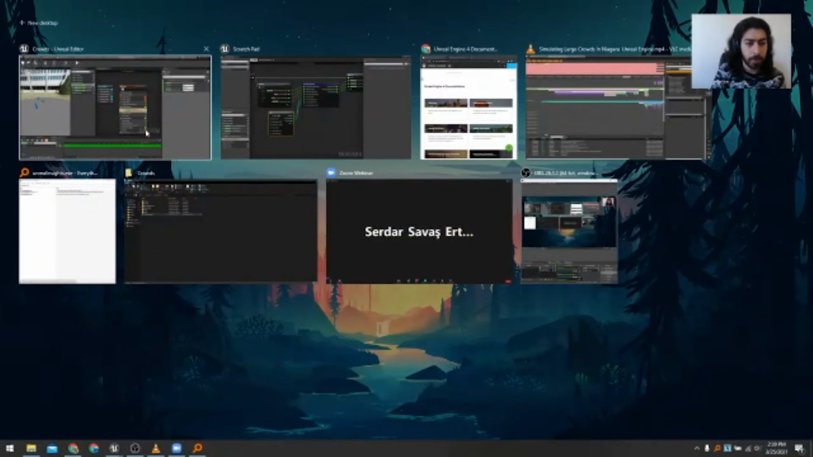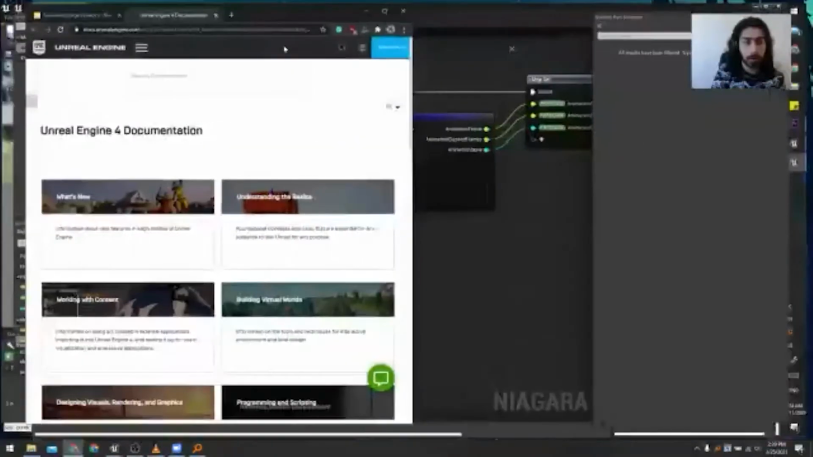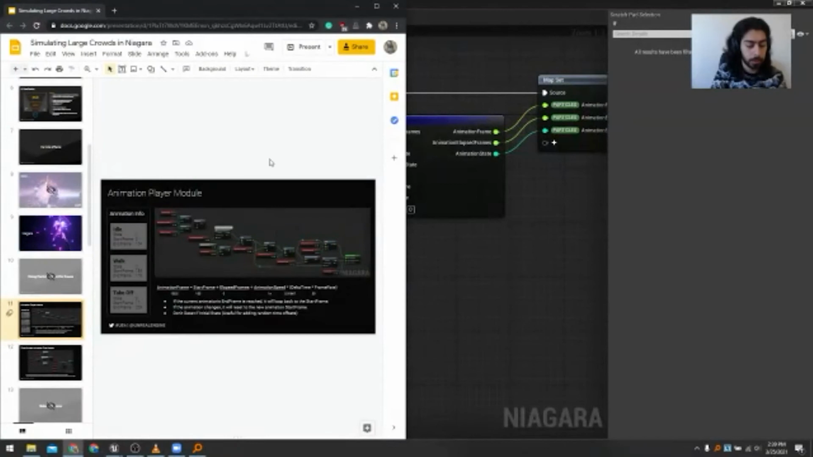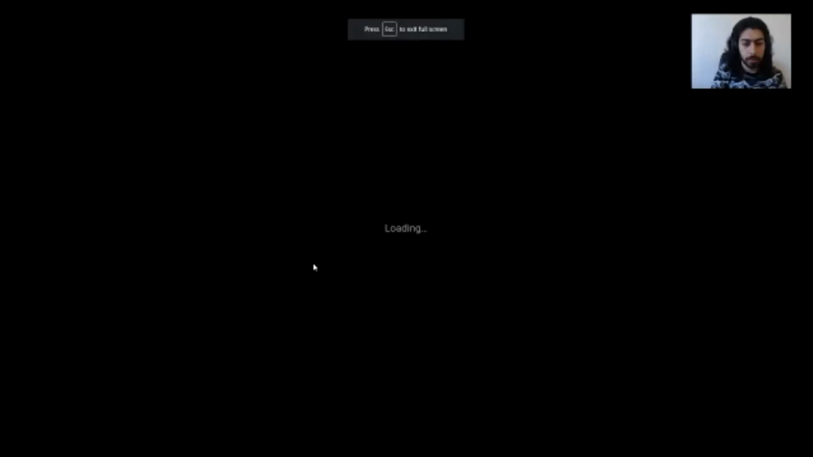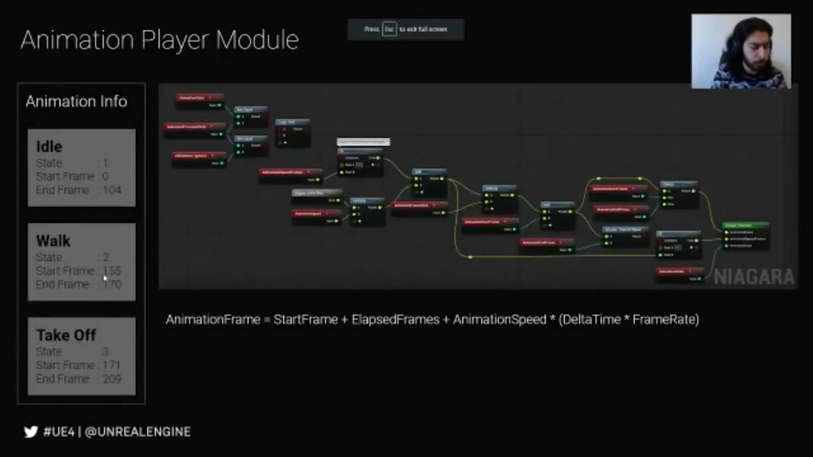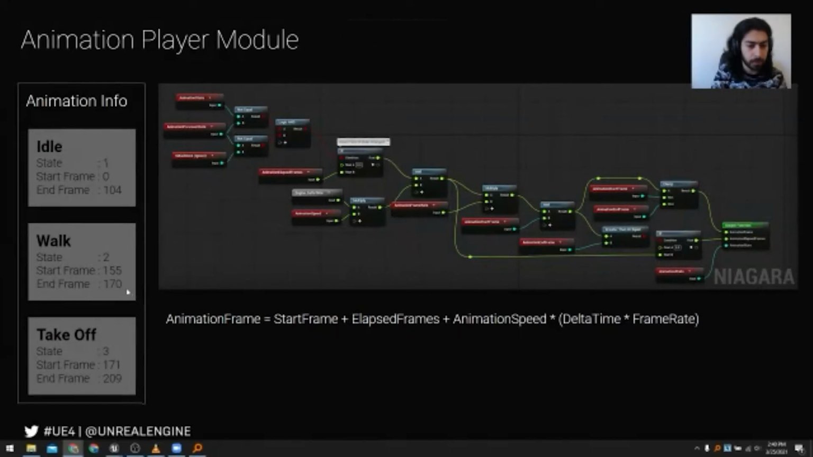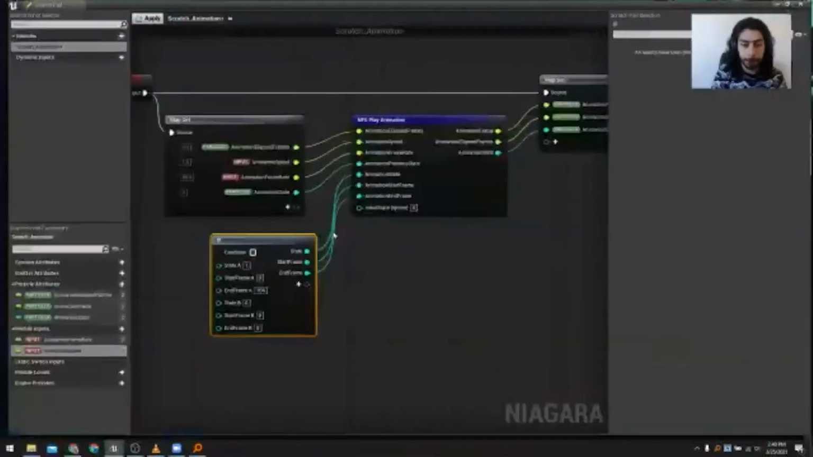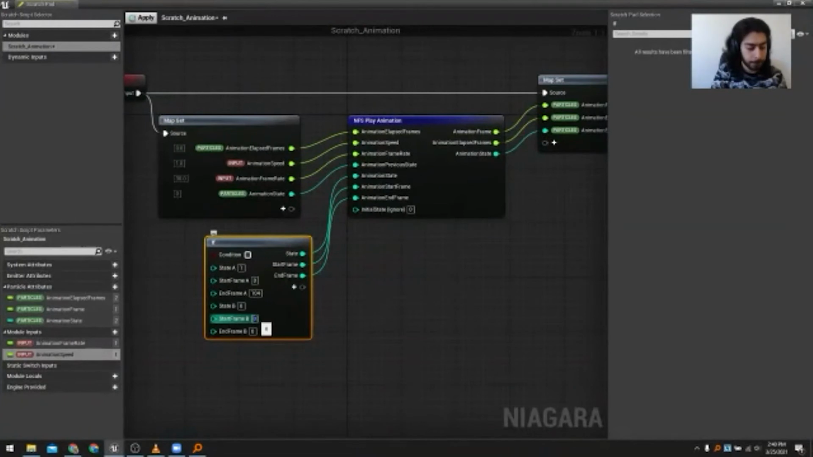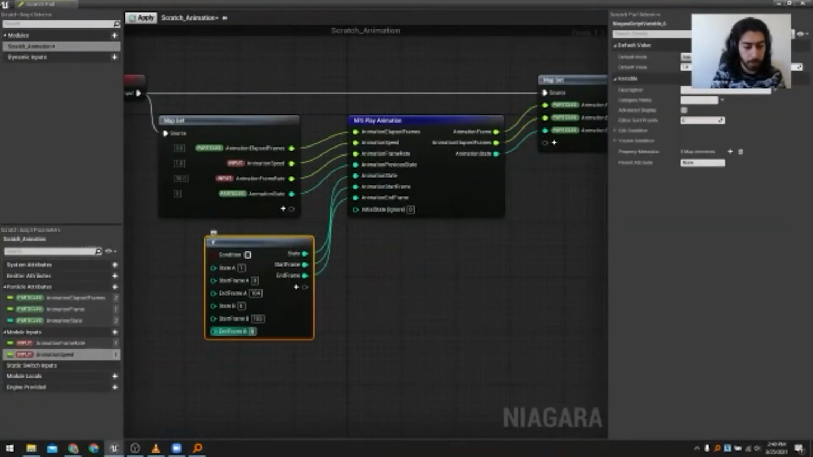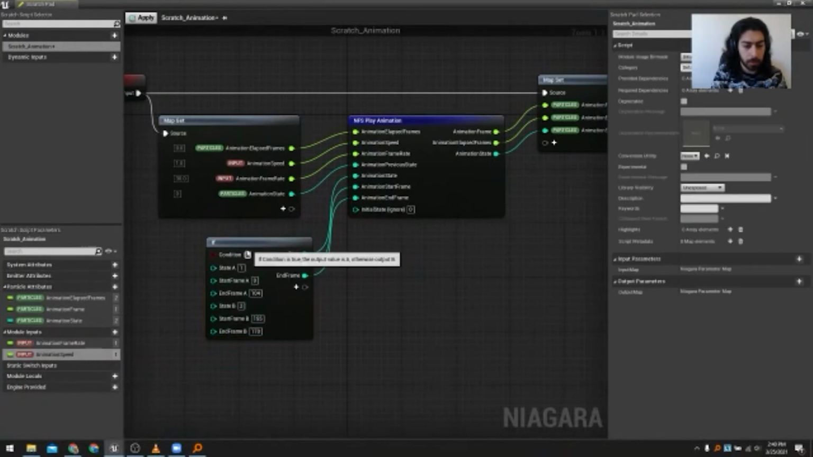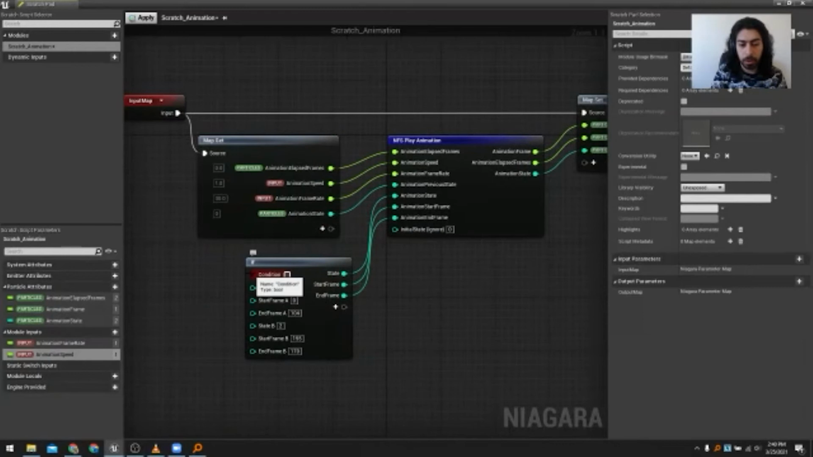And our second animation, according to the presentation I had, is actually 155, 170. Here we go. 155, 170. State 2. And we just need a condition here.